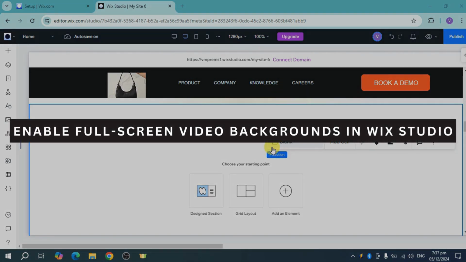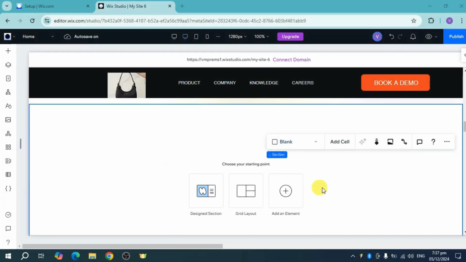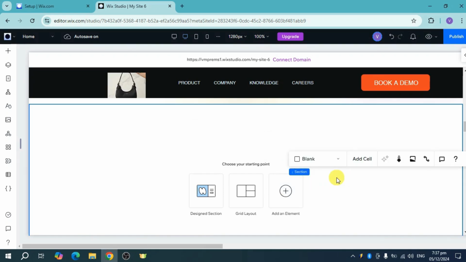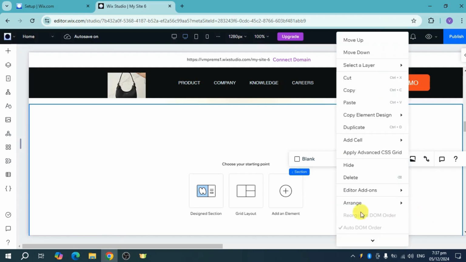How to enable full screen video backgrounds in Wix Studio. So I have in here this blank section. What we can do is click on this blank section right here and then right click from it. And then in there you should be able to see these options right here.